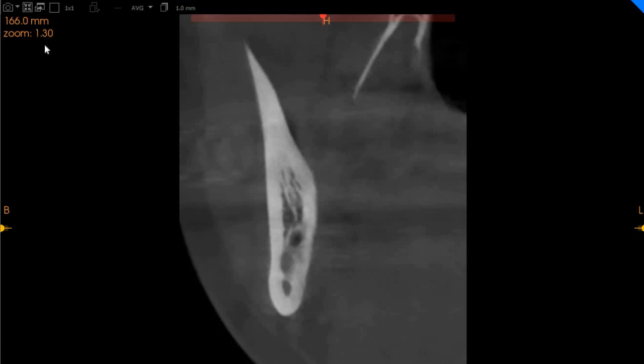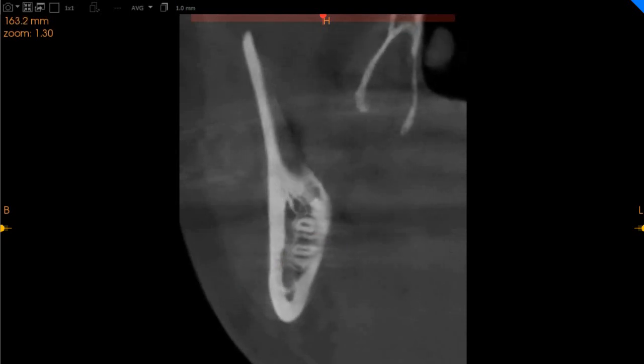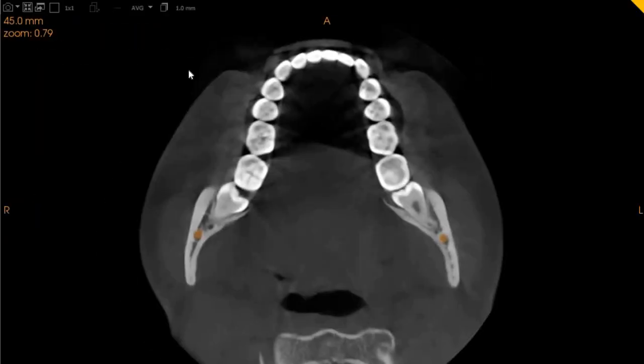This is where the nerve is, right here, and this is where the apex of the tooth is. So definitely no compression in terms of the left hand side, but the right hand side definitely has compression and is very closely associated. This is the axial view, or the top to bottom view.